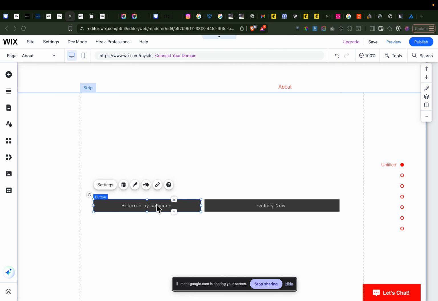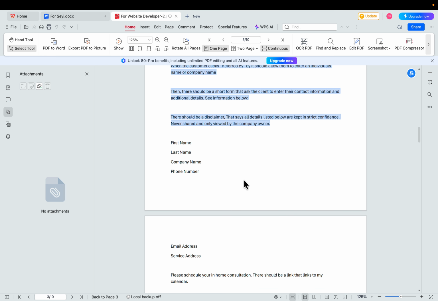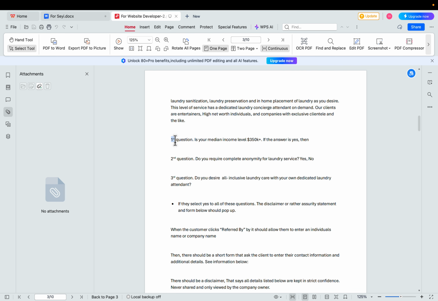Yes, they can go directly to the Calendly link. But if they click on qualify now, they can go back to fill this questionnaire. Then after they fill in this questionnaire, if they are able to click yes or true, they will go to an appointment page. But if one is no, they will go back to the landing page, right?